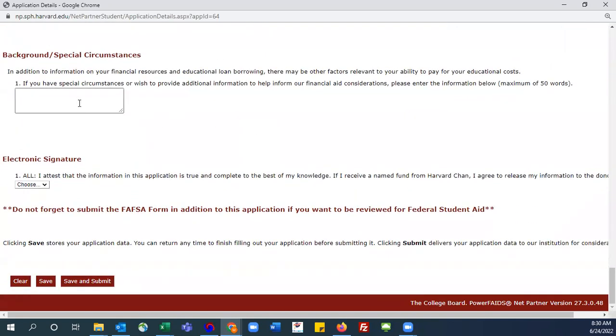And then you're going to have a section here which you can complete about background and special circumstances. So if there's anything in particular that has not been captured accurately or fully in the financial aid questions that we ask, here's your opportunity where you can put in additional information to provide an explanation. Once you're done, you're going to say, yes, you agree that everything above is accurate, and then you're going to save and submit. So that is an introduction to the financial aid application.